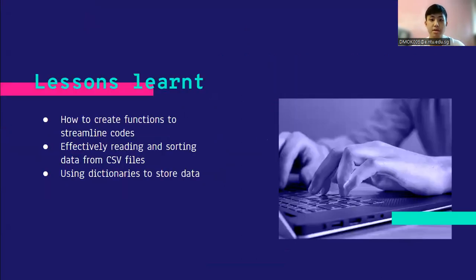Now, for Project 1, I've learned how to effectively use functions and streamline codes in order to create a code that is more efficient. I also learned how to read and store data from external CSV files and store them in dictionaries for further use.